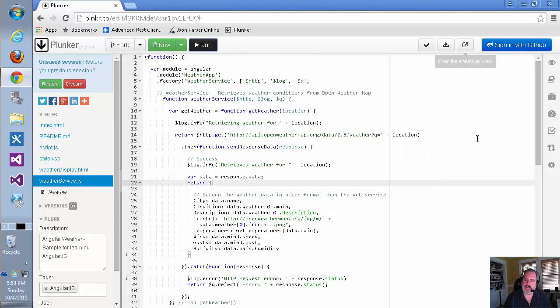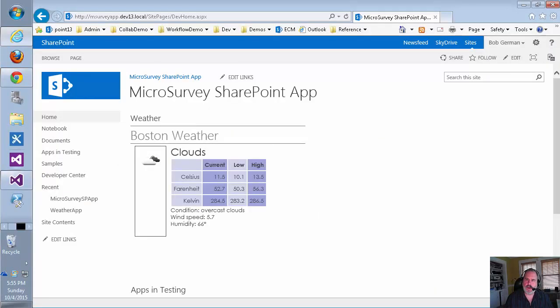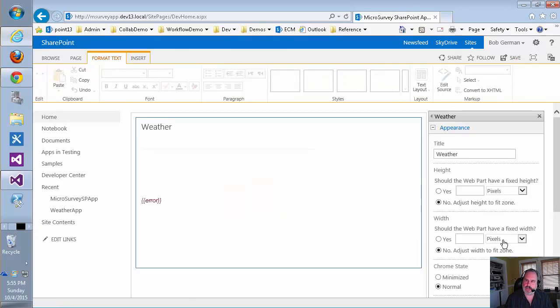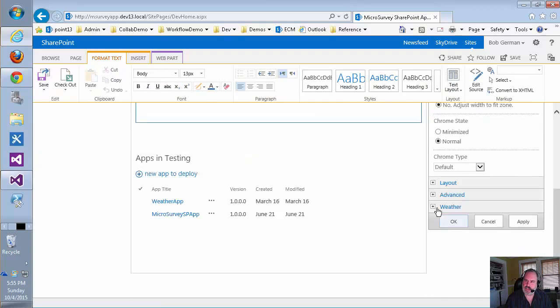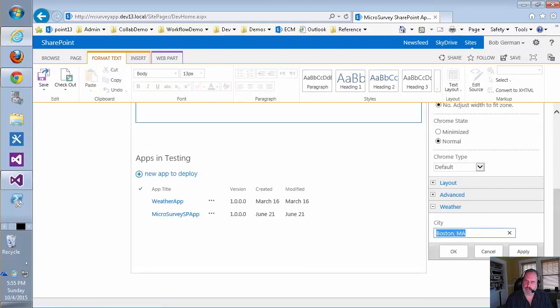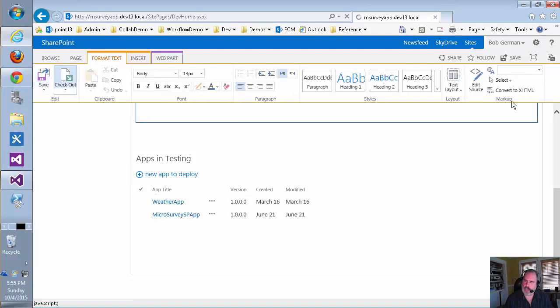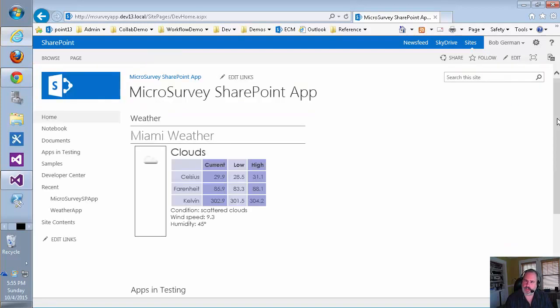Now let's take a pause and see how this looks in SharePoint. So here we are in SharePoint, and here's the same little weather application, and it's actually running in a SharePoint hosted app. I can come in here and edit it, and you'll see that I can change the city that's being displayed here. So let's go back to Miami, for instance. And there, see, it works.